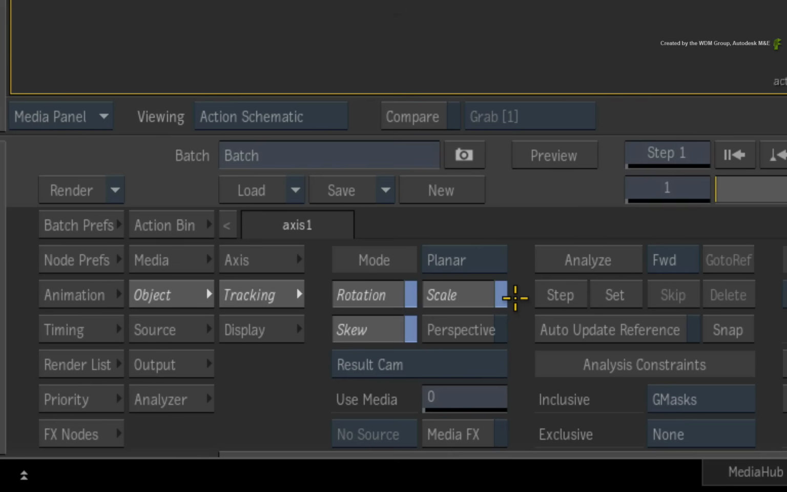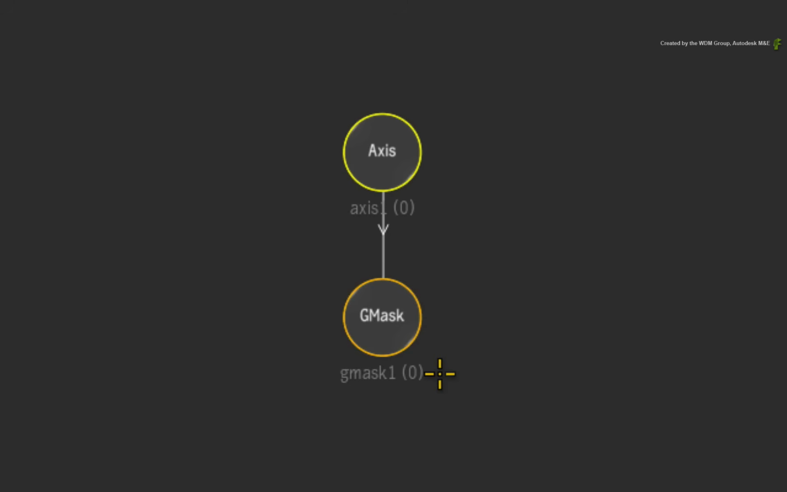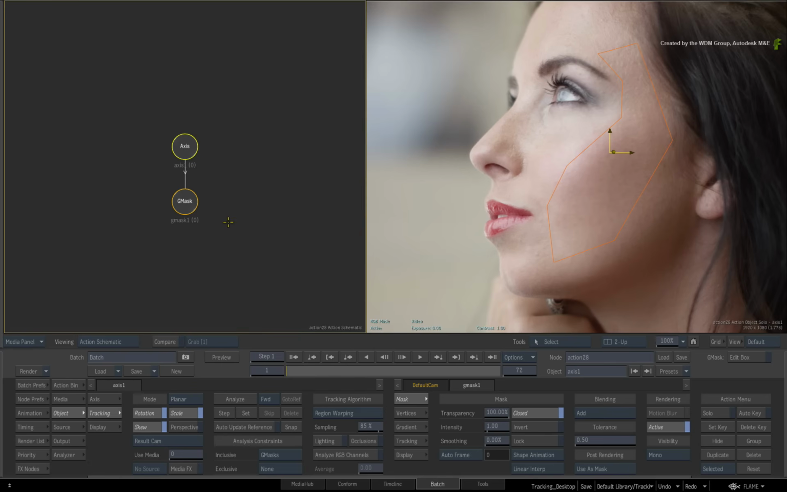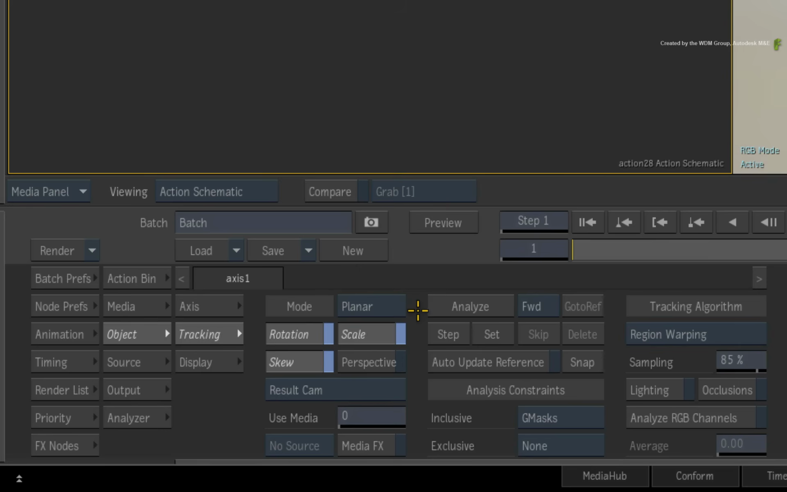In this example, I am tracking the background, so the Use Media slider is set to 0, and this is also indicated on the nodes. If you want to track other image inputs, you would change this value to match the other entries in the media list.